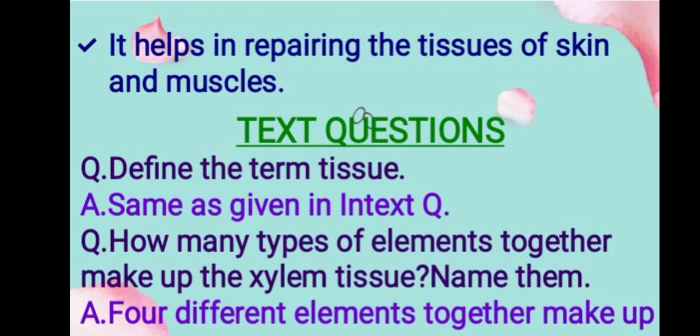Now it's the turn of text questions. So the very first question is, define the term tissue. We are not going to discuss it again. You can write this answer directly from the in-text part.